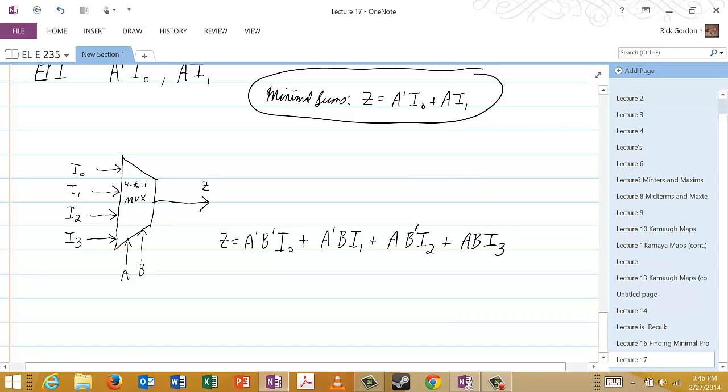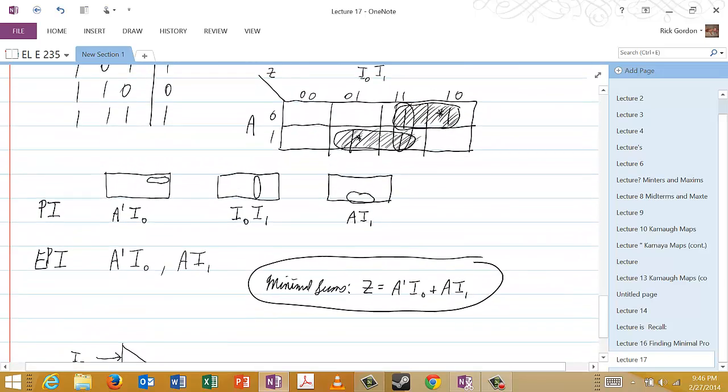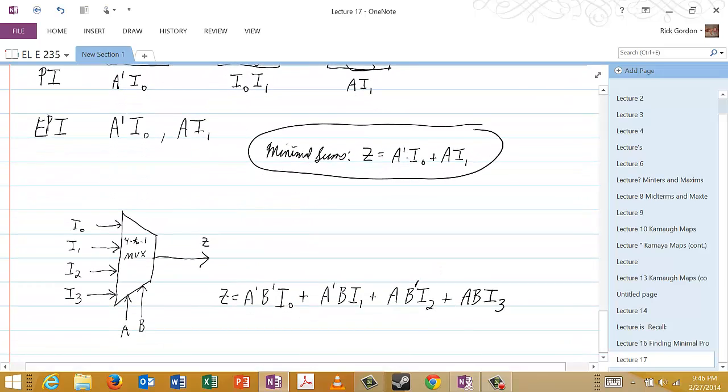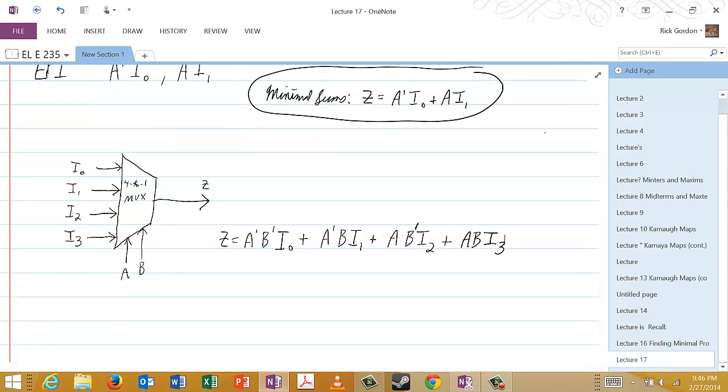And you can notice that this is very similar to what we did before with the 2-to-1 multiplexer. Remember, when A is equal to 0, we want the output to be I0, and we fix that by putting A prime I0 here, because when A is equal to 0, that'll be 1. And when A is equal to 1, we want the output to be I1, so we have this. But the only difference now is that with the 4-to-1 multiplexer, of course, we have 2 select lines and 4 possible input lines. So this would be the minimal sum.